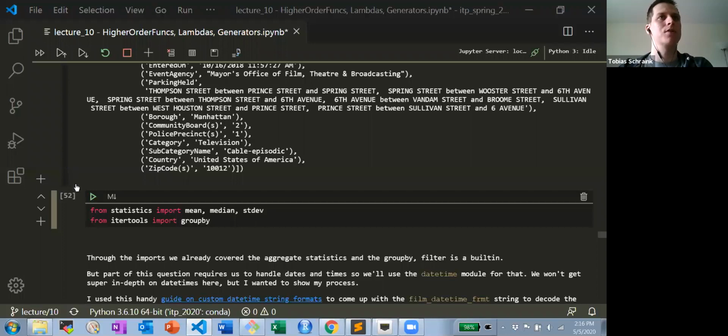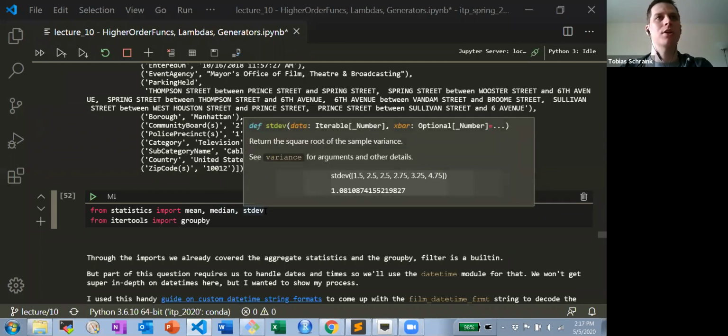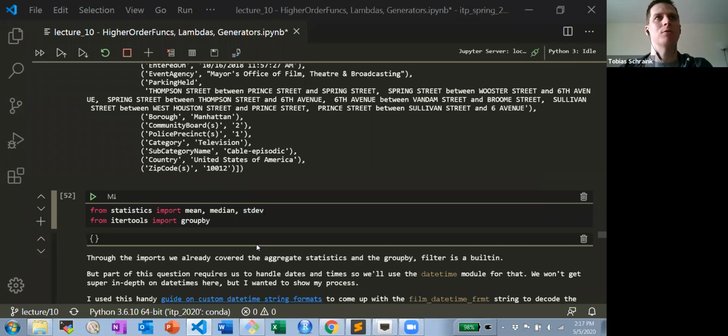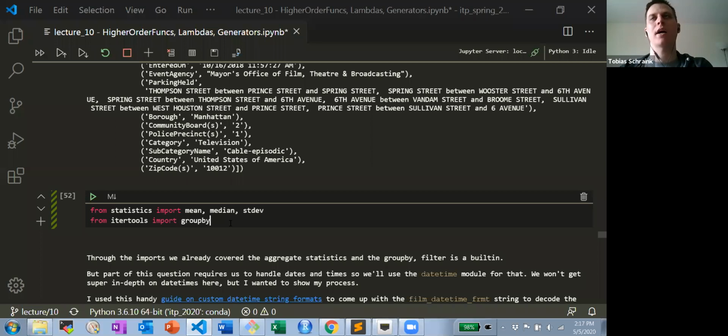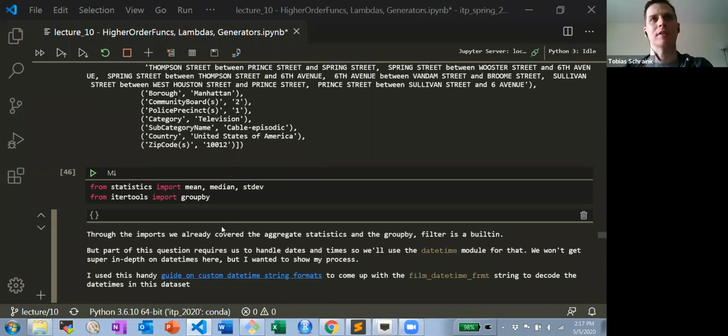The other parts, aggregating the statistics, we can just import the mean, median, and standard deviation from statistics, so we don't really have to do much testing for that. The group by operation we can just import from itertools, so we don't really have to write much code for that either. The part that really, I don't want to say threw me for a loop, but that took me a couple minutes to figure out here was the dates, calculating the time between the dates.